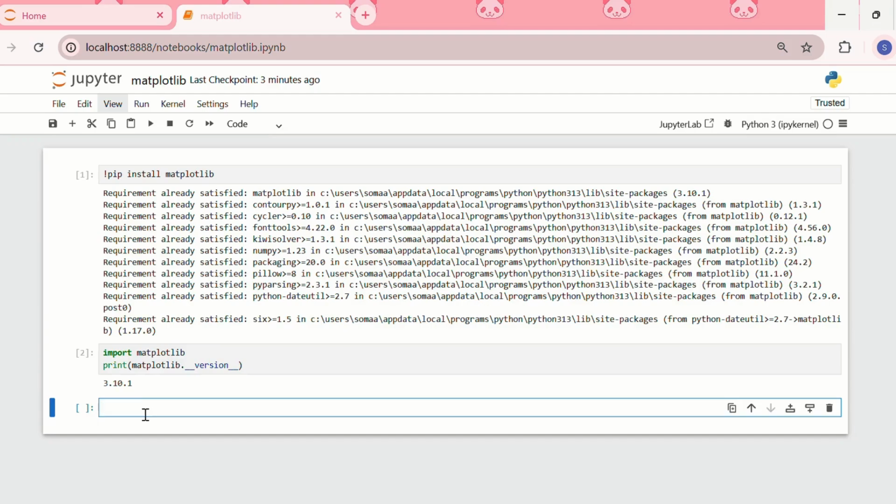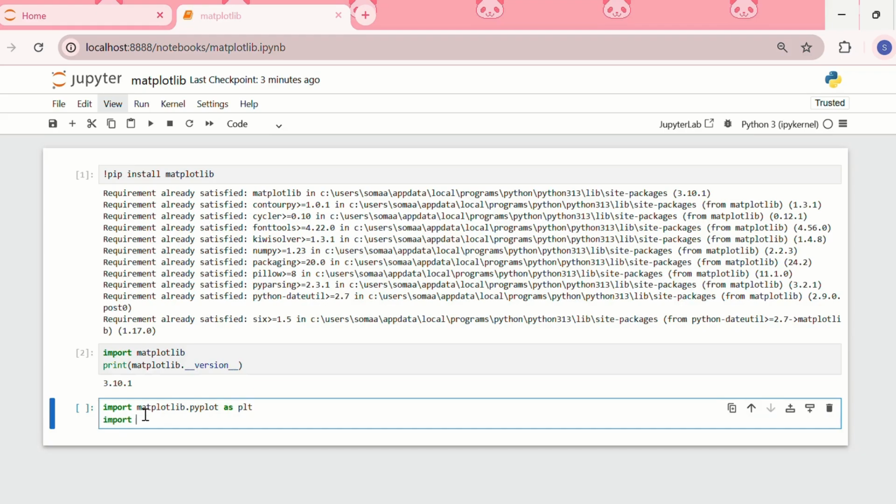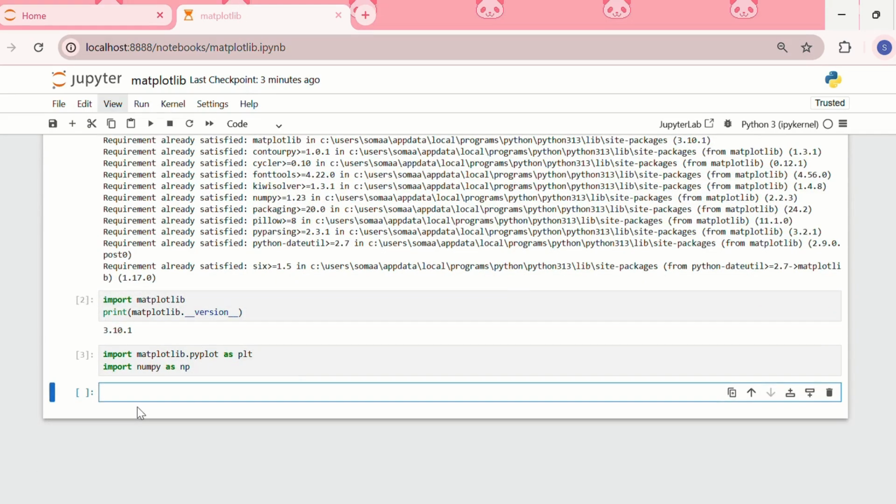Now we can create our first matplotlib plot. So for that we need to first import the required libraries. So I am importing matplotlib.pyplot as plt, and then I will import numpy as np. Then after importing the required libraries, let me create the data for the plot. So I'll be creating a simple data set to plot a line graph.